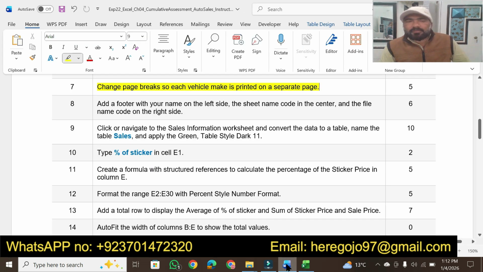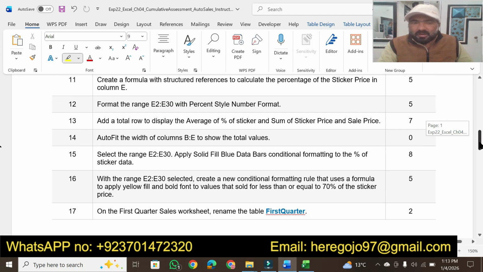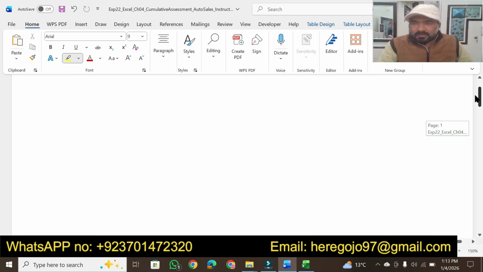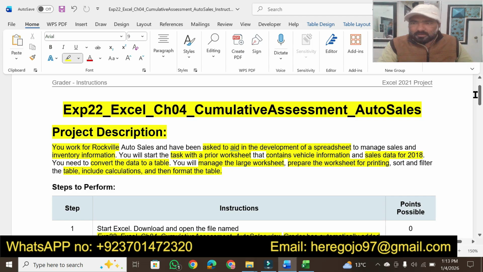In question number 7 we have to change the page break, so each vehicle's make is printed on a separate page and we got 5 marks from there. Same way we will solve question number 8 up to question number 20 step by step. So in today's video we have discussed almost half of the assignment. The name of today's assignment is XP22 Excel Chapter 4 Cumulative Assessment Auto Sales.